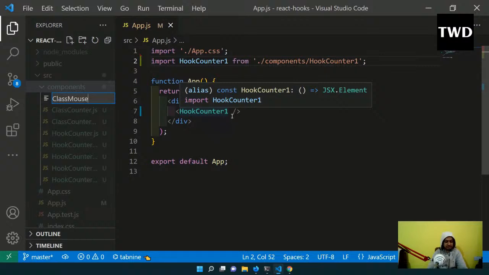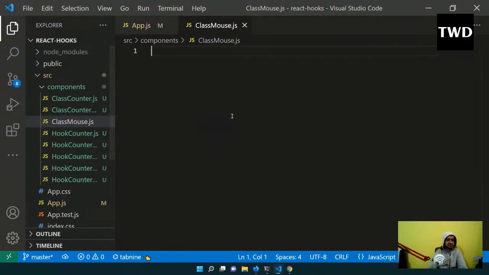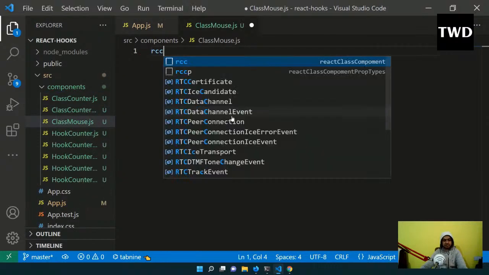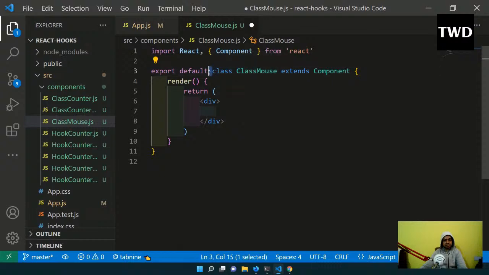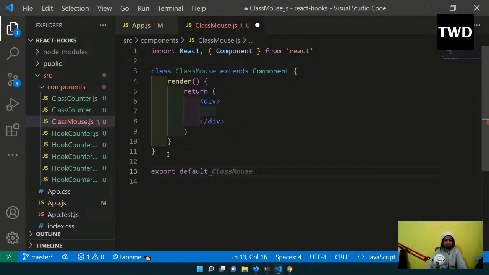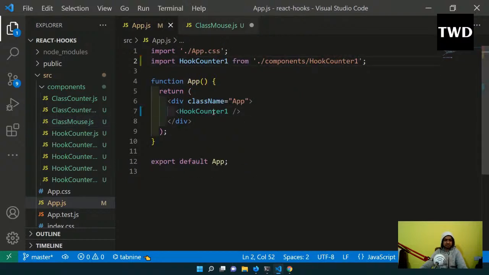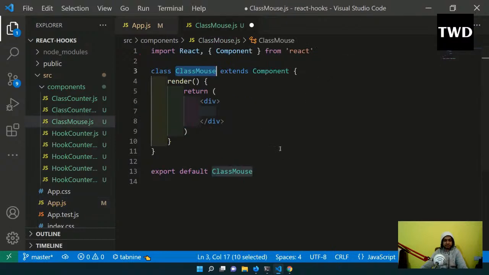Class Mouse dot js. Class Mouse. I have this class Mouse here. Save it.